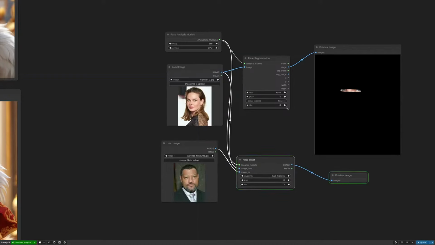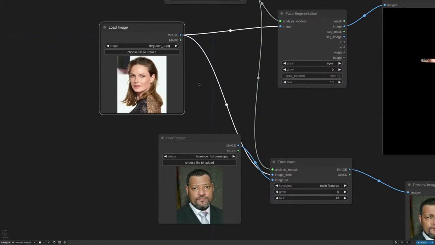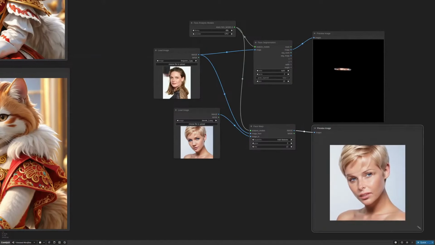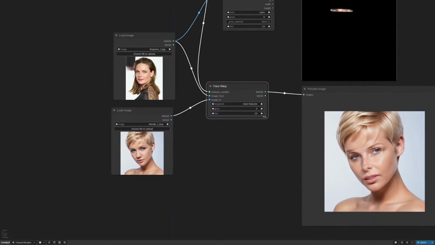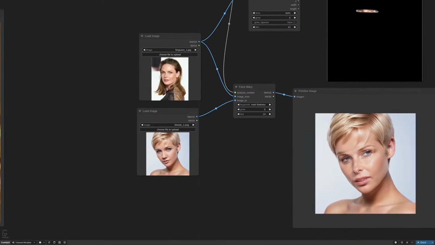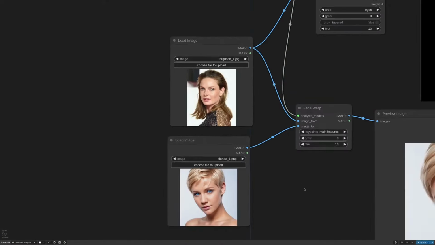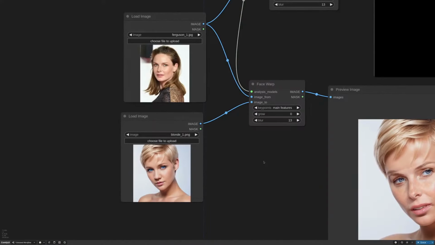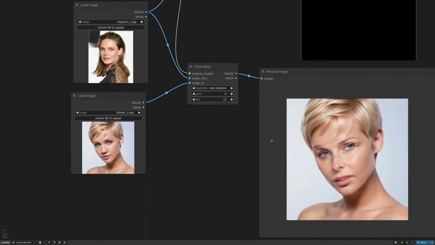This one will be great. I get only the eyes, the main features. Hold on, let me take this. This is basically not a face swap. It takes the original features and warps them, that's why it is called face warp, and warps the image onto the other one. And as you can see, the result is pretty good.